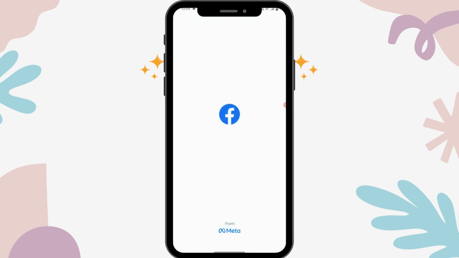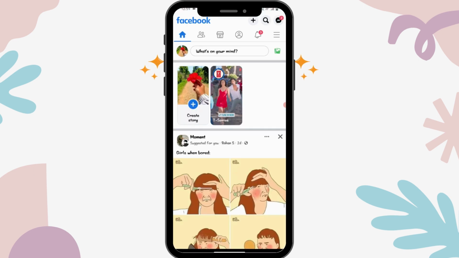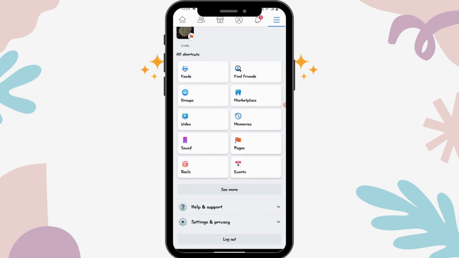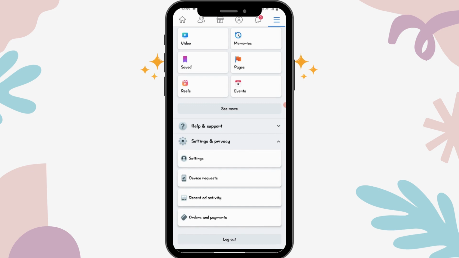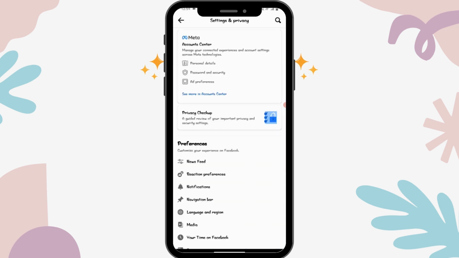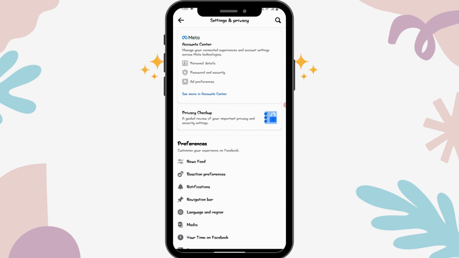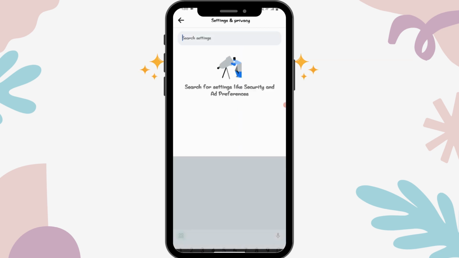Facebook application, and then after opening, now you can go to the upper right corner which has a three-barred icon, and then you can scroll down and go to settings and privacy, and under settings and privacy go to settings, and here if you scroll down, here you will have language and region, or you can also go to the search icon which is on the upper right corner, and then you can search for location.